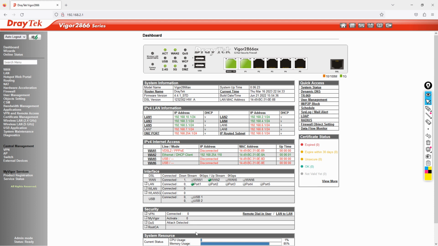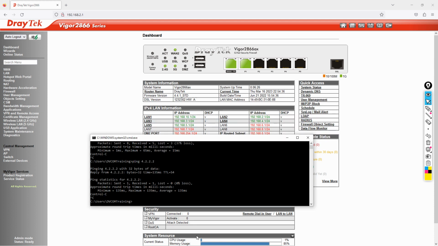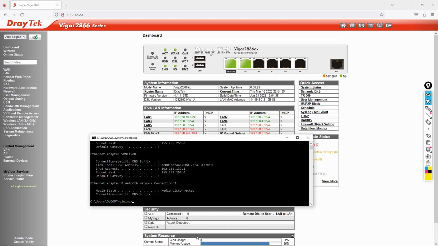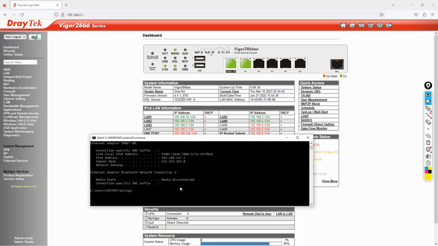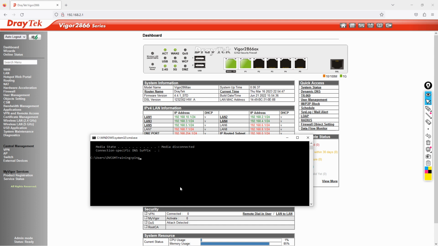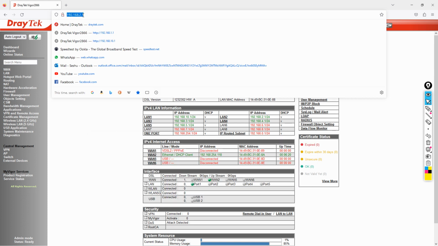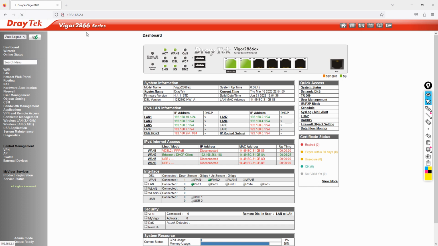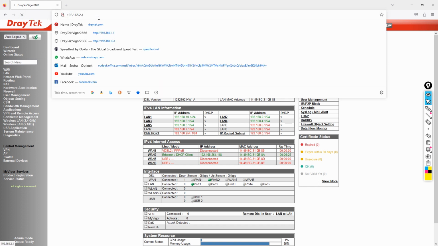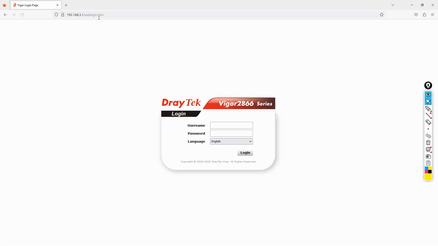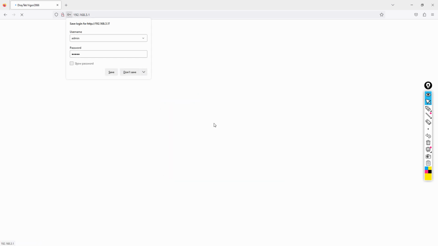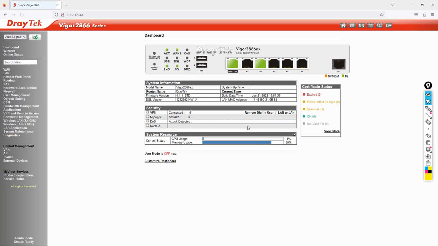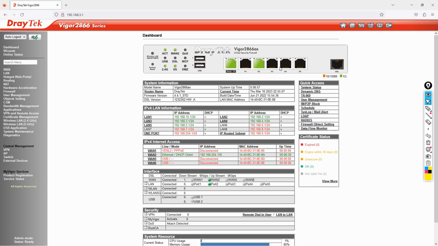Go to the command prompt, type ipconfig, then go up. See guys, I got the 3 network. Let's check it. Ping 4.2.2.2, congratulations, I got the internet. Now I am trying to access through the 2 network. Just refresh. See, I cannot. So what I need to do now is change to 3. There you go, so I can get the access, admin and admin. Similarly, port number 3 and port number 4.